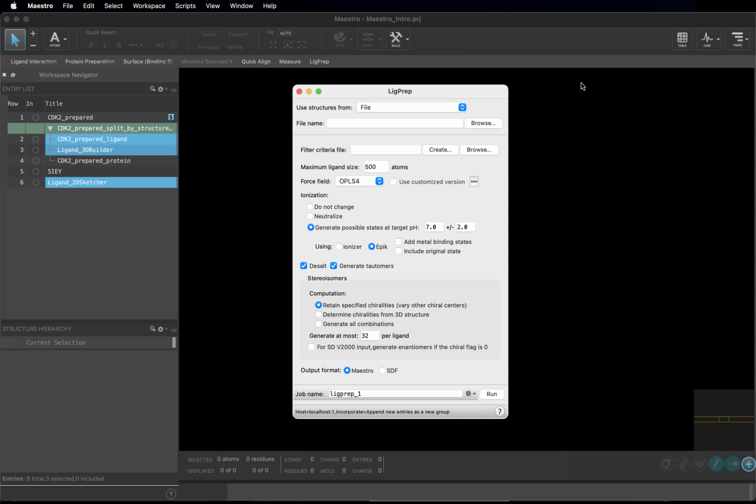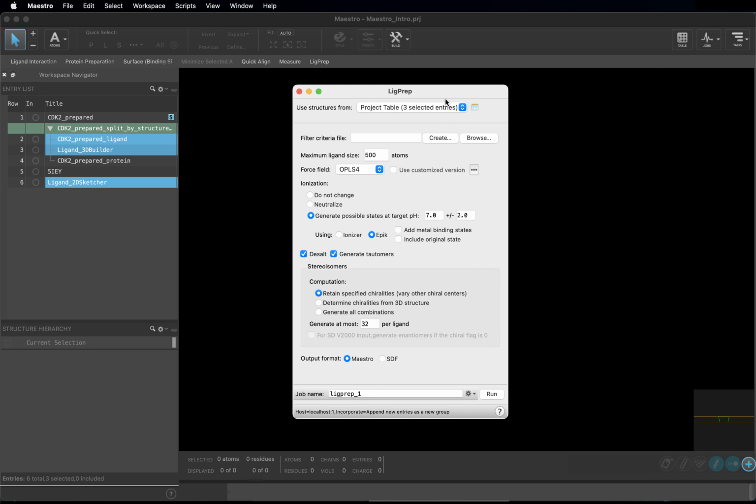You can read ligand structures in from a file, but for today, we're going to use the 3 selected structures from the entry list or project table. It is important for you to make sure that the pH ranges in the panel agree with whatever experimental conditions you're aiming to replicate in your project.